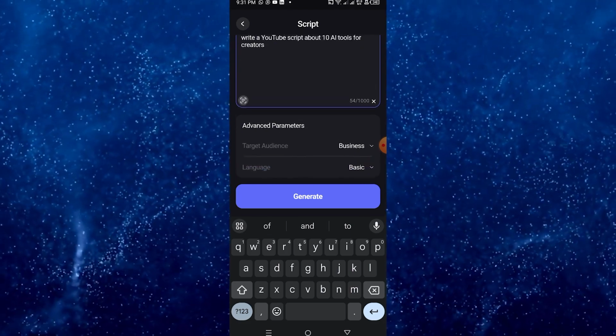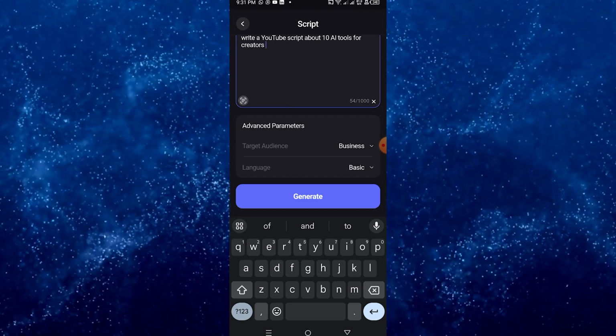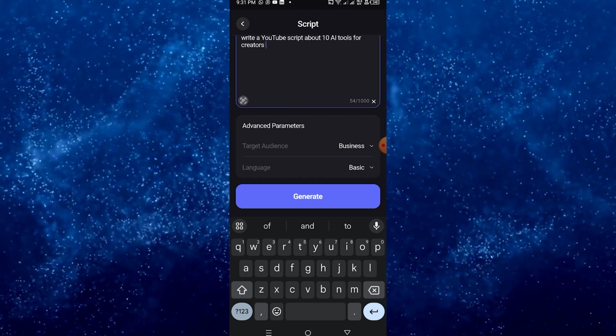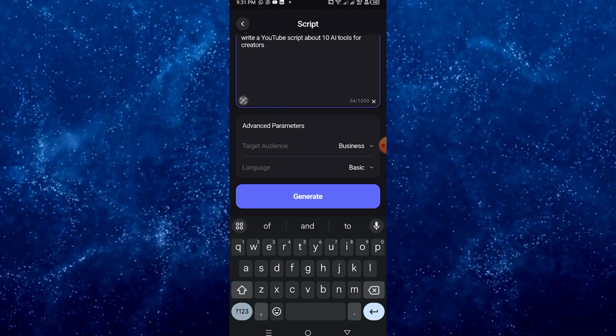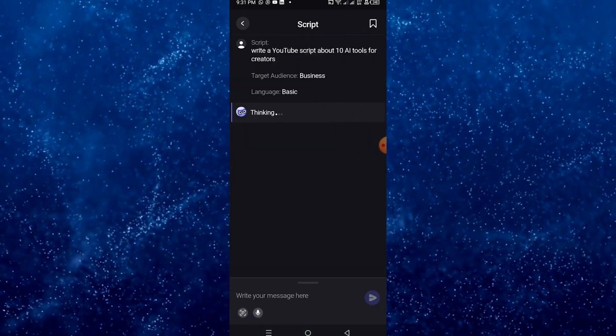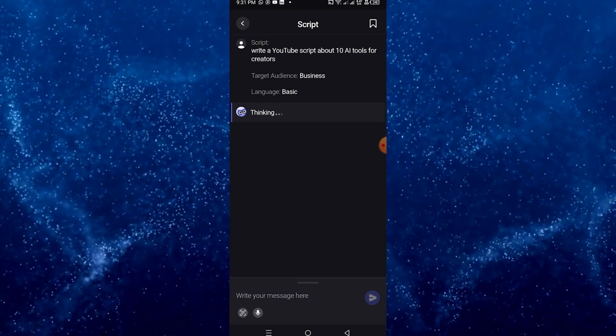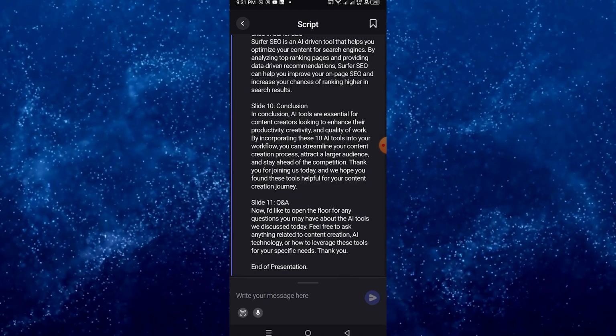You can be specific about the target audience, business. You can be specific about the language, basic. You can also add other parameters if you're interested. So you can just go ahead and click on generate. And within some seconds, this is going to generate the 10 AI tools for creators. And it's going to be very descriptive about it in this application.